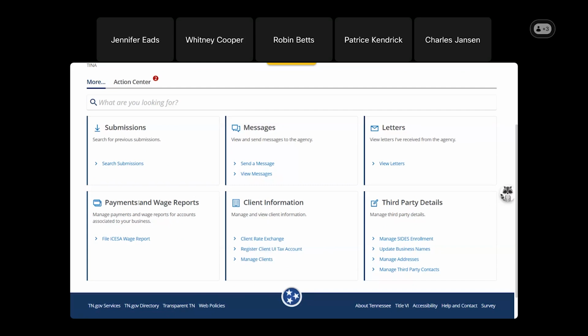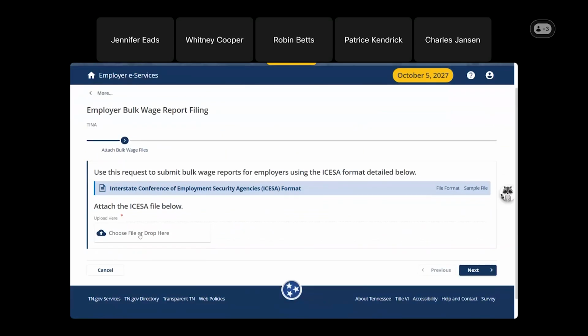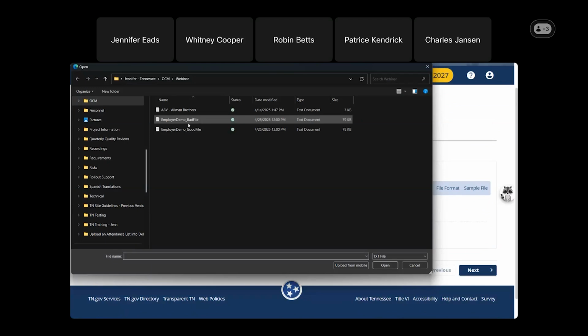You'll notice here on the Payment and Wage Reports panel, there is a link to be able to file an ICESA wage report. Tina is going to upload an ICESA file. We are going to demonstrate with both a file that cannot be submitted due to errors as well as a file that can. First, we will look at a file that cannot be sent due to the errors in the file.